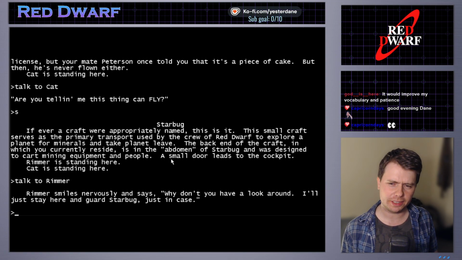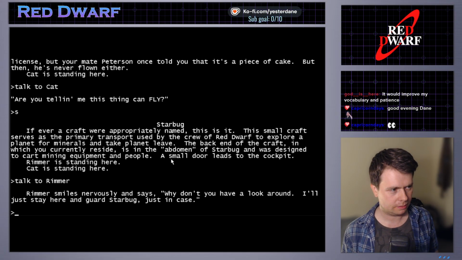Rimmer smiles nervously and says, "Why don't you have a look around? I'll just stay here and guard Starbug, just in case." Yeah, brilliant.